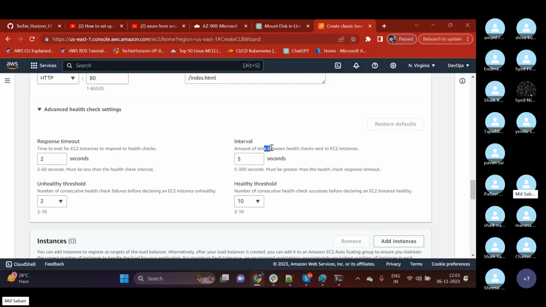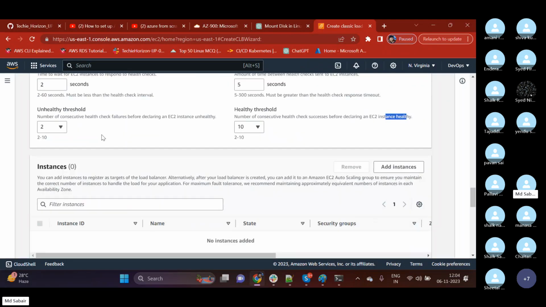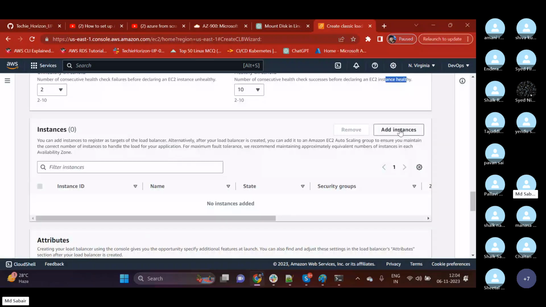And for how many seconds it should check for the health checks, we are setting the intervals. If it is 10 times healthy, then it will be considered healthy. So these are the different settings we can configure. And then it is asking to add instances. As of now, we don't have any instances, right?